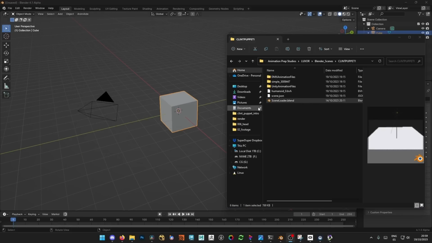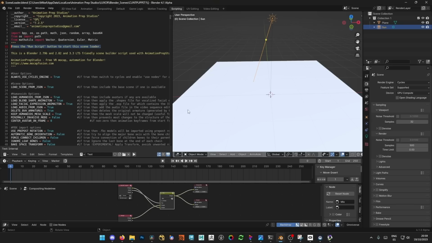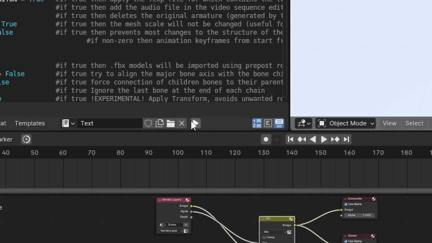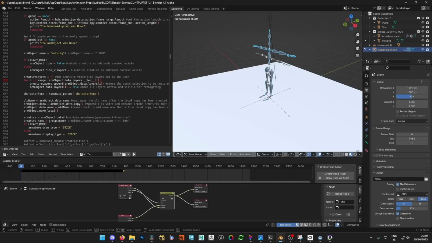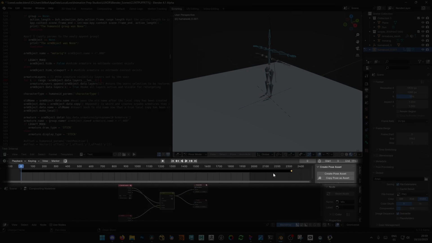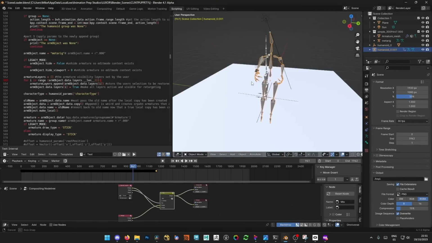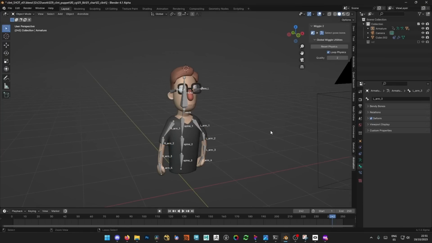Here, open the folder with the name of your VR scene and open the Blender file called Scene Loader. Once inside, click this play icon to run the script and the skeleton should appear with your animation. Make sure to scale the keyframes so that it's real time in your frame rate, in my case 30 FPS, and copy paste your rig into your working scene.